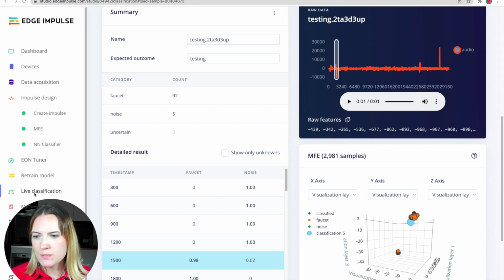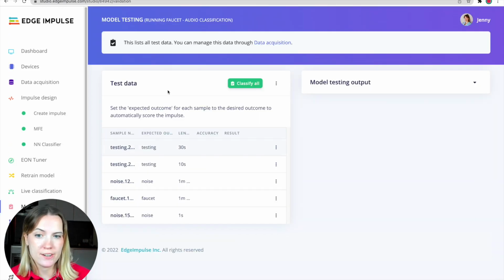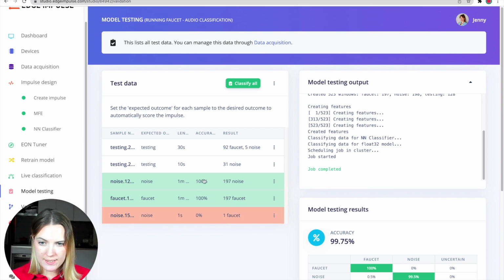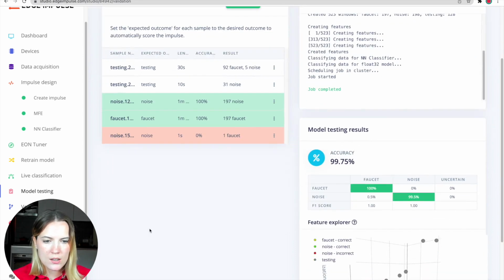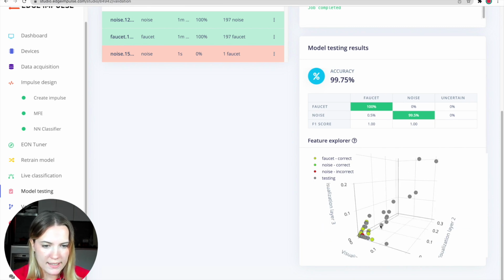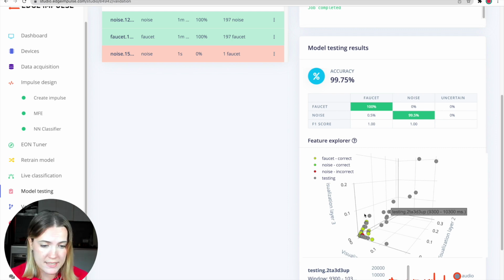We can also go down to the model testing tab and bulk classify our trained model against our entire test set. Just go to model testing and click classify all. Once the model testing tab has finished bulk classifying all of our test data, we can see the expected outcome and the classified result on this field here. We can also see the percentage of all of our test samples which were correctly classified and which were labeled as testing because we, the human, did not manually label the expected outcome for these samples.